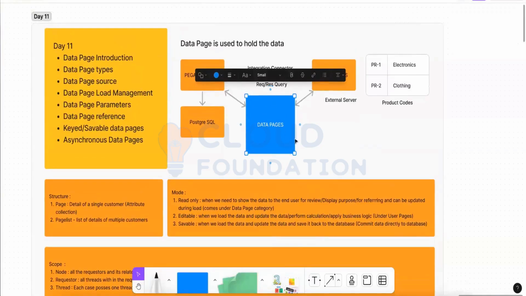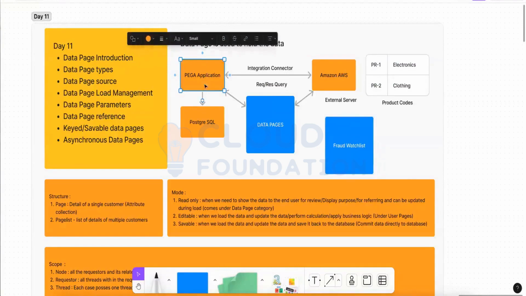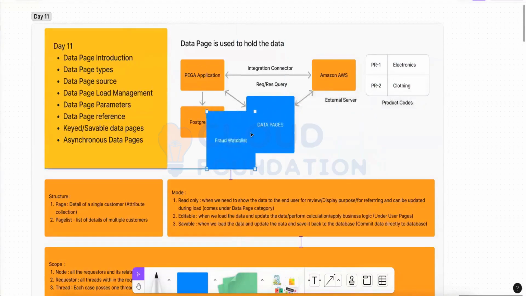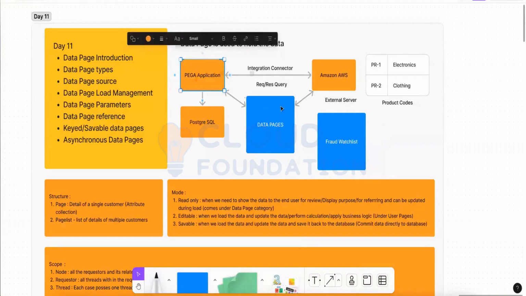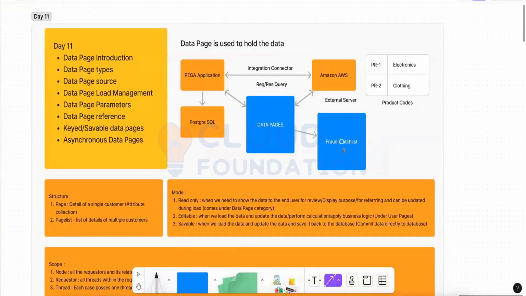We created a data type. I'll add one thing here. Let's say this is our fraud watch list. Now in the Pega application itself, we have this fraud watch list. I introduce one data page which is connected to the fraud watch list. Now what will happen? The data page will access the data type, get the data and store it into the database. And then I'll show this database information on my screen.